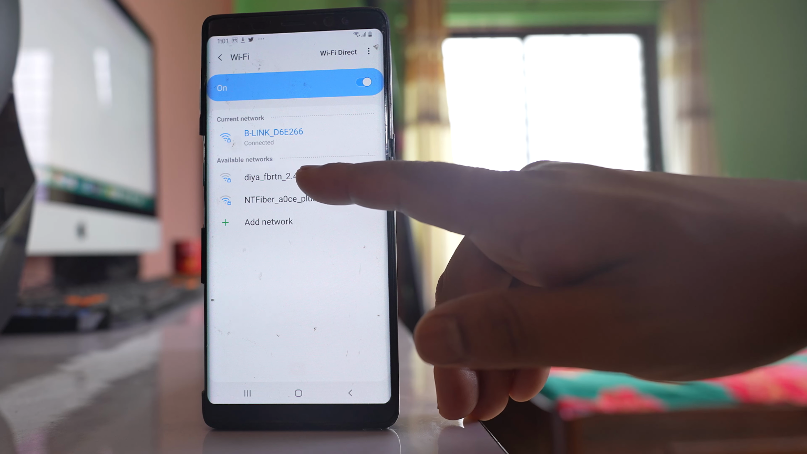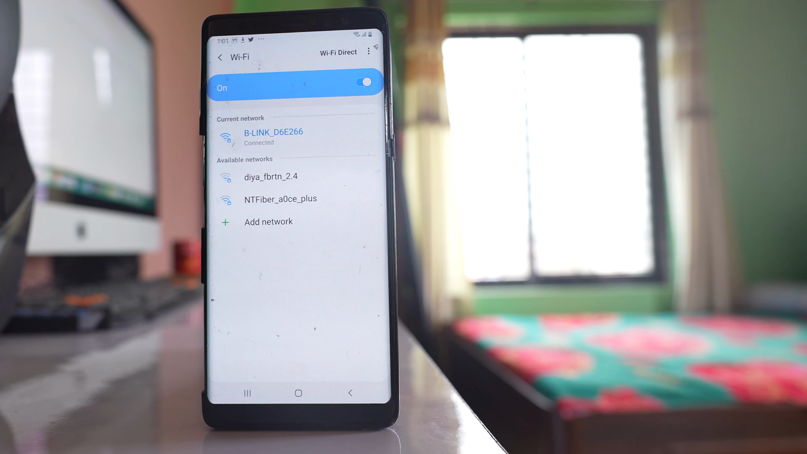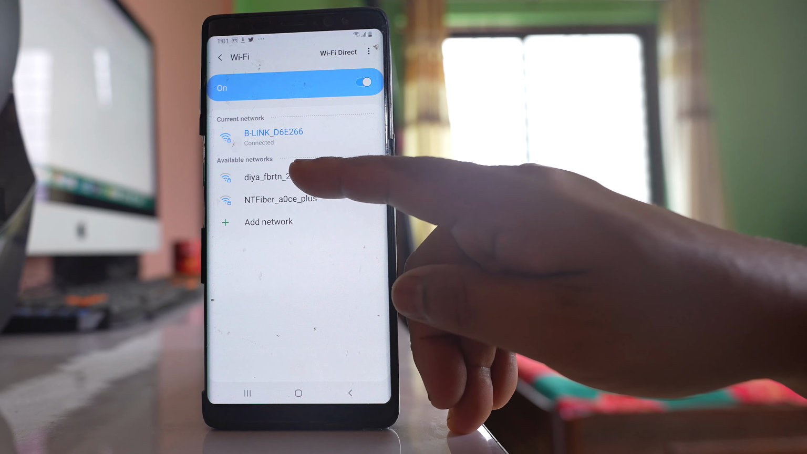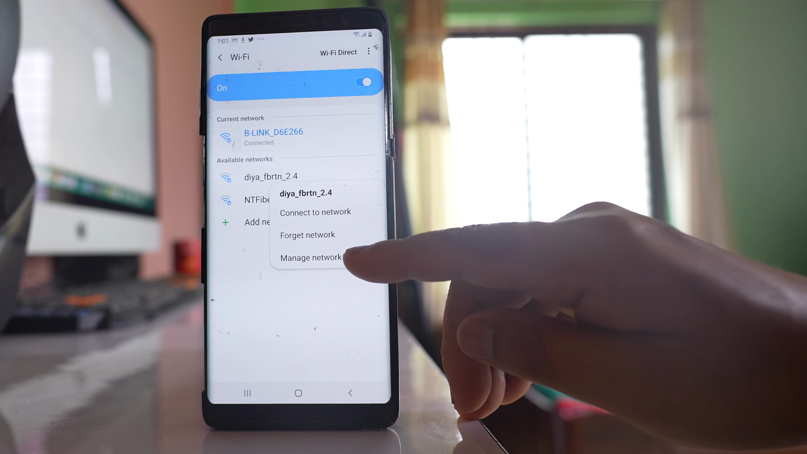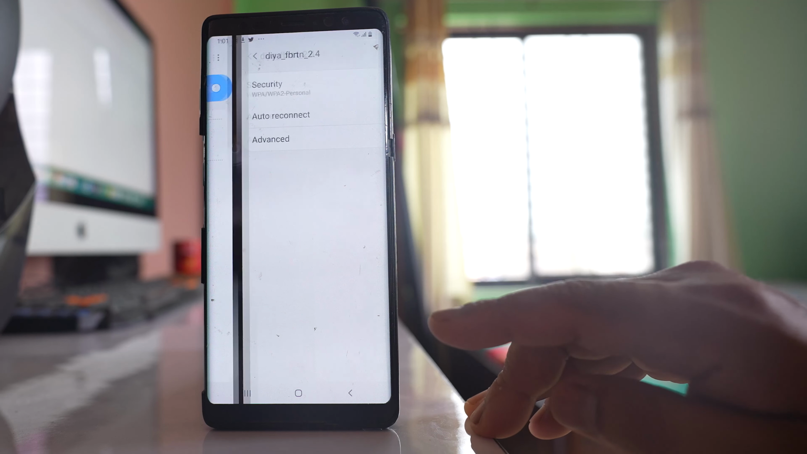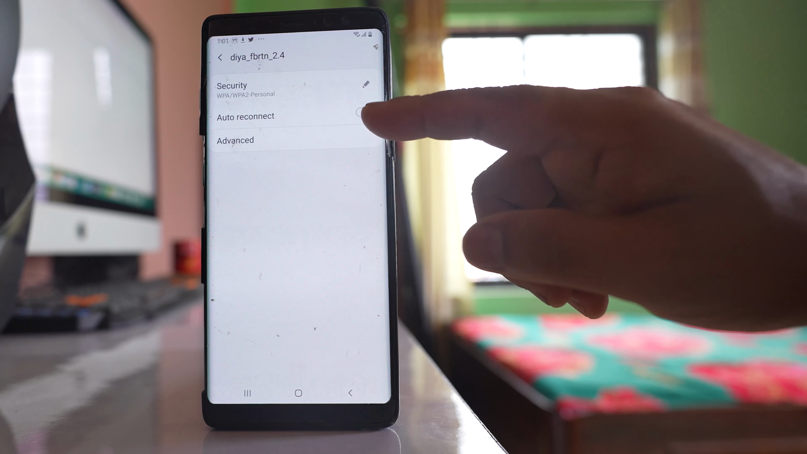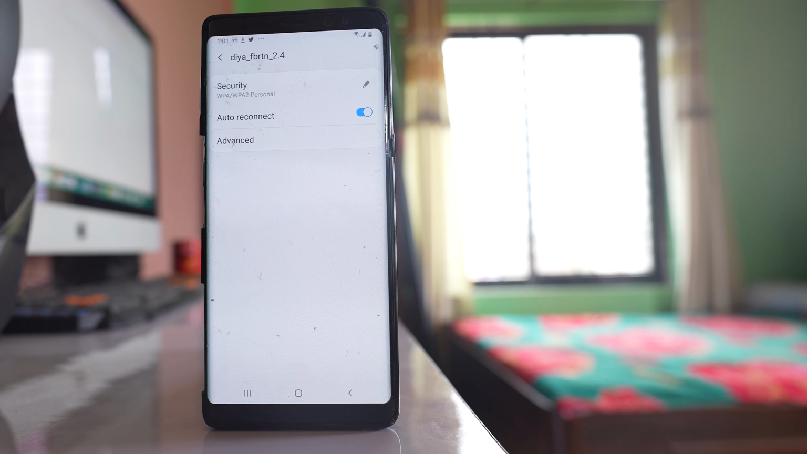Now suppose this is the Wi-Fi network to which your phone had previously connected, but now your phone does not connect to this network automatically. Then what you do is tap and hold on this network name. Go to this option, manage network settings, and make sure that this option, auto reconnect, is enabled.